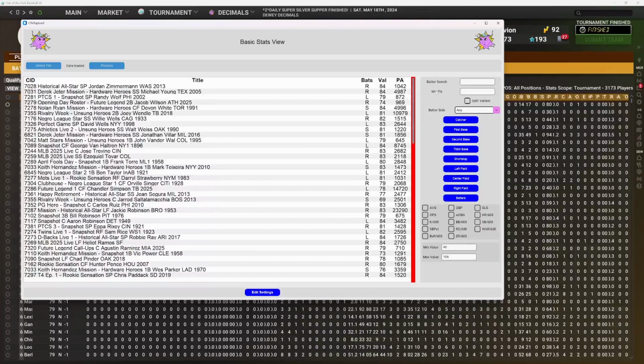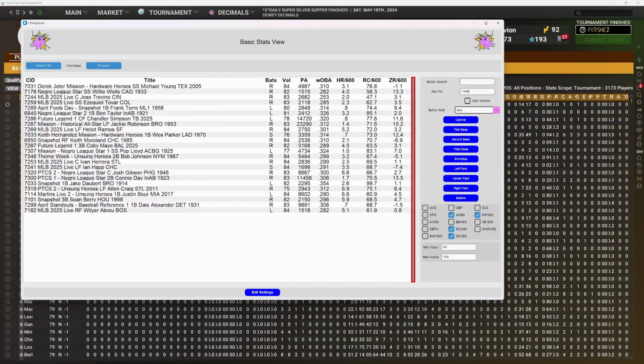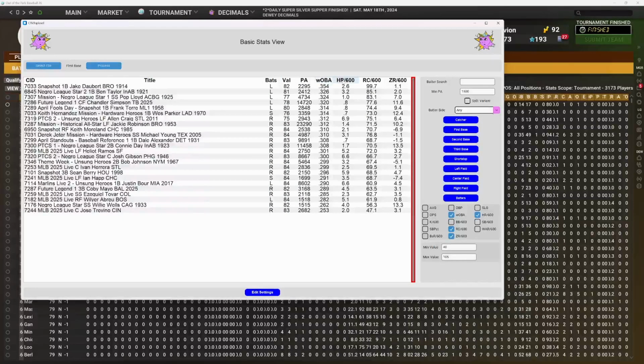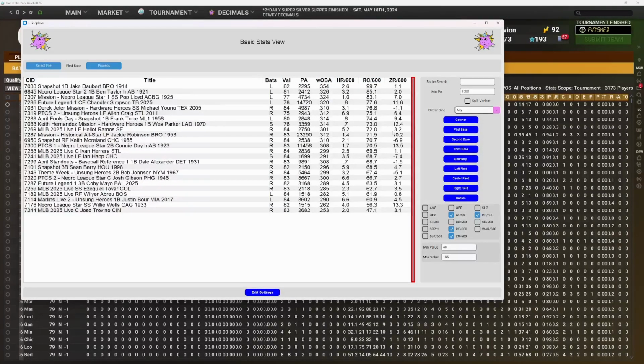On the right side, you'll see a window for batter search, a window for setting your minimum plate appearances. If this is empty, it will default to 600. Whether you want to split your variance or not, and which side of the hitter you want to see. You also have all the buttons for selecting your different positions and which stats you want to see presented on screen. Once you've done this, you can, we'll say, select first base. So it'll bring up all of those things and you can sort them however you like. Pretty simple, pretty straightforward, and pretty easy to use.